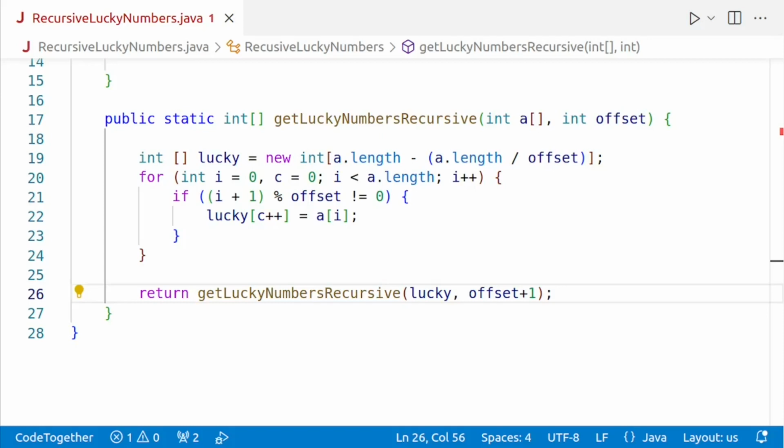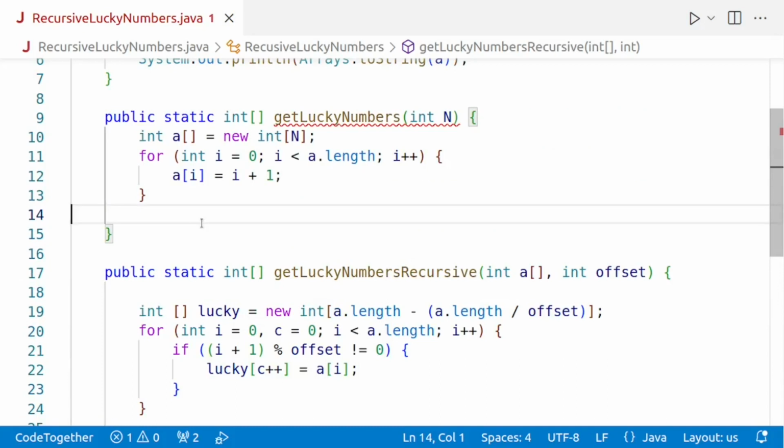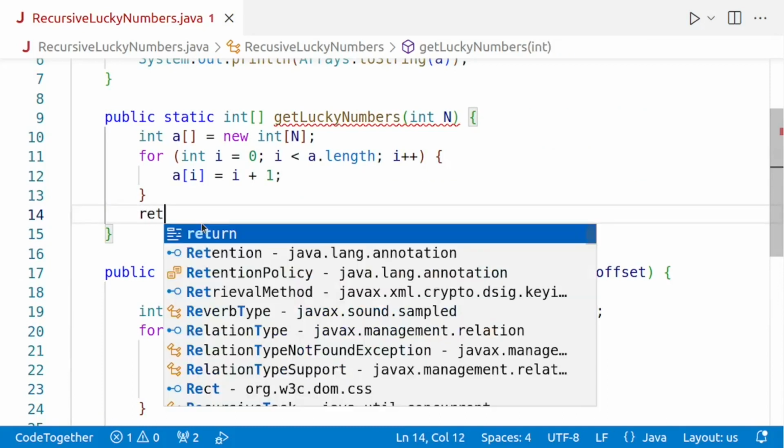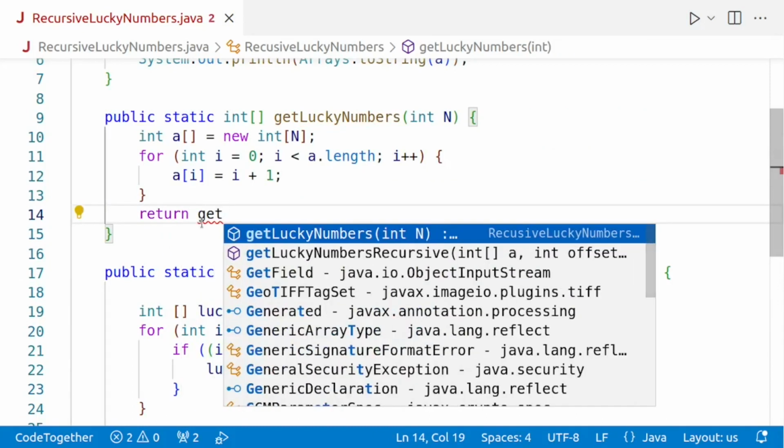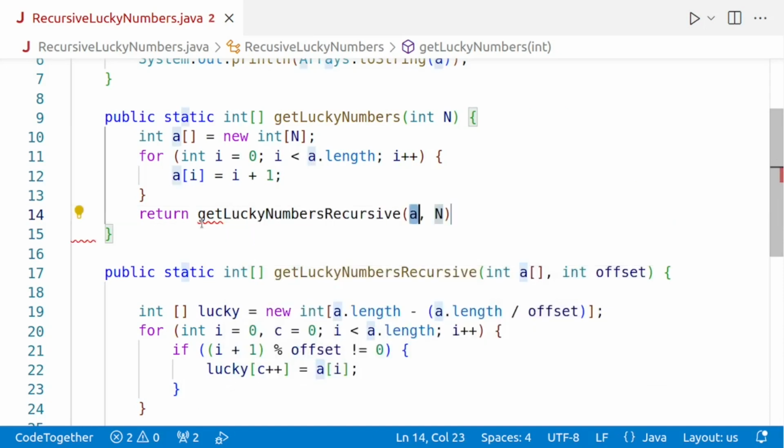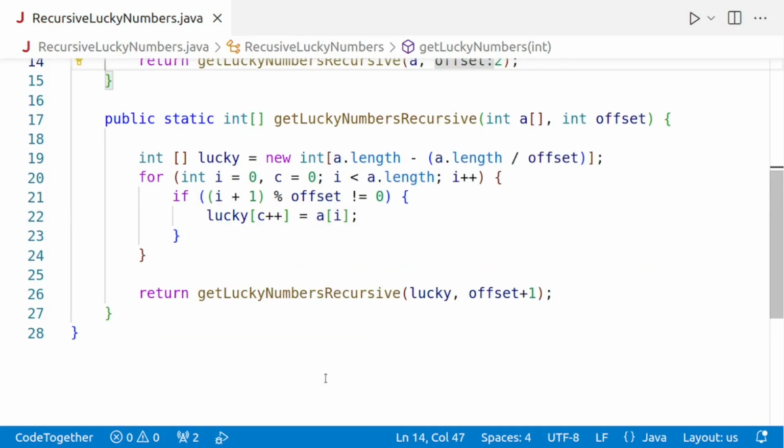Let us call our recursive method getLuckyNumbersRecursive from our helper method getLuckyNumbers. To do that, we'll just go up over here and say return getLuckyNumbersRecursive. We'll pass the array A and we'll pass our first offset, that is 2, because initially we want to cancel every second number, and later on we'll again call the getLuckyNumbersRecursive method by increasing the offset by 1.